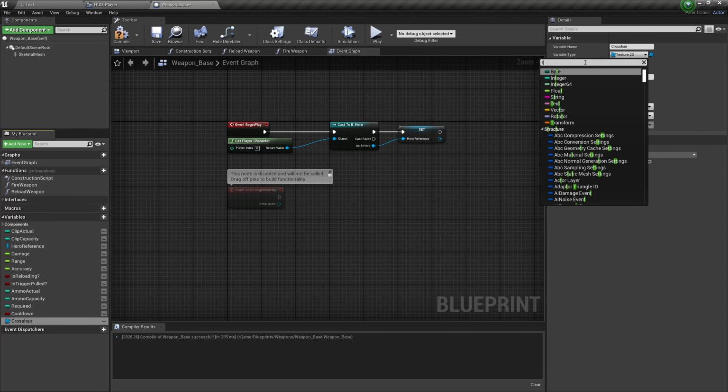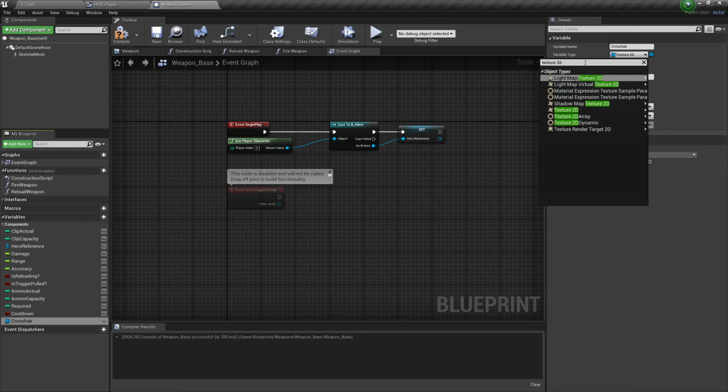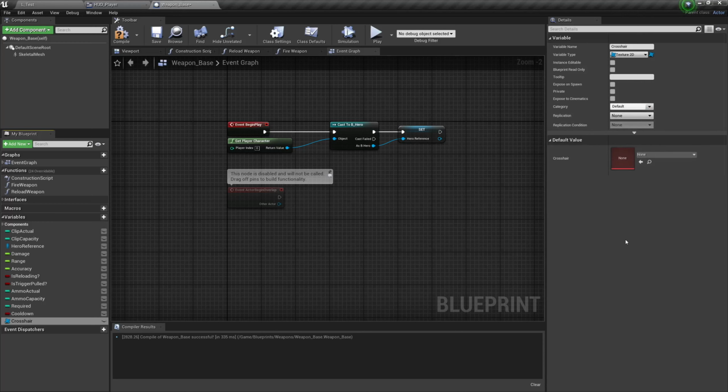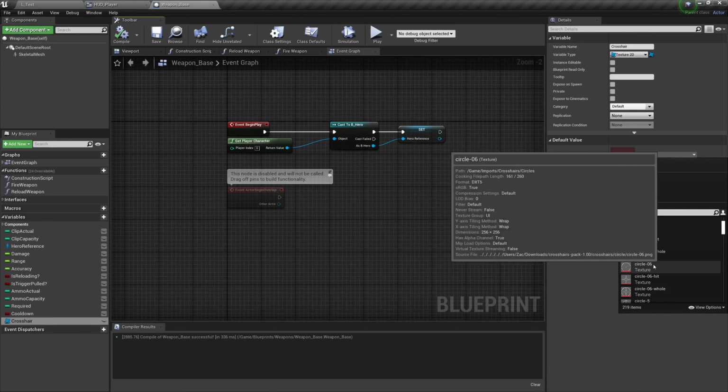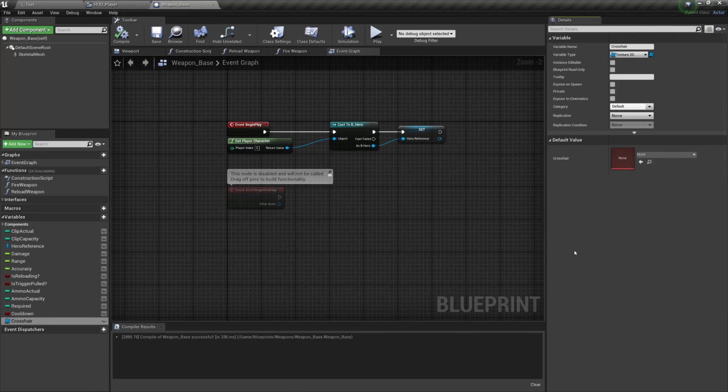Variable type will be texture 2D. Hover over texture 2D, and it will be an object reference. Compile and save. And now when we click the drop down, we can see all of our crosshairs right there, which is awesome. However, the same as clip actual, clip capacity, ammo actual, ammo capacity, and all of that stuff, we don't want to change the base one.